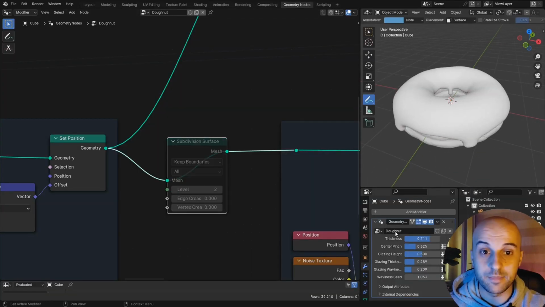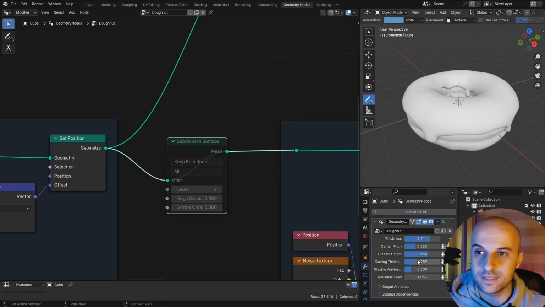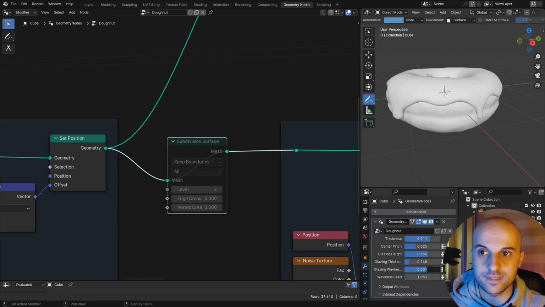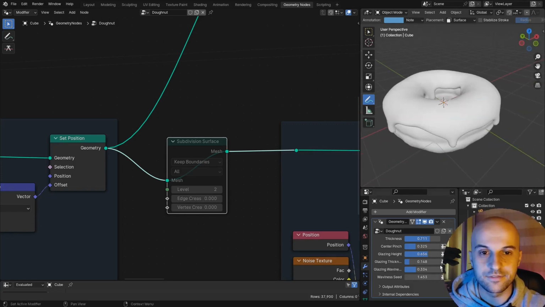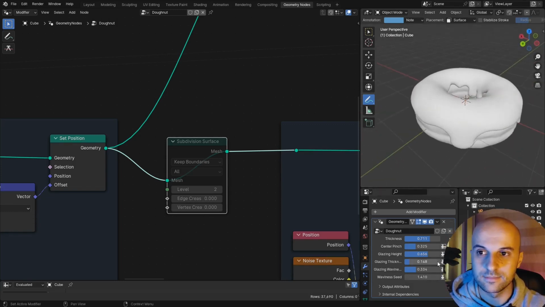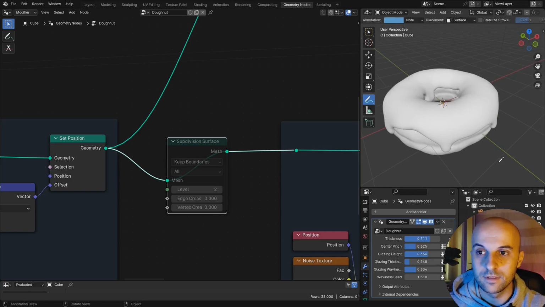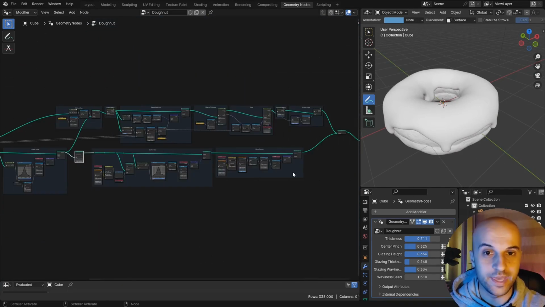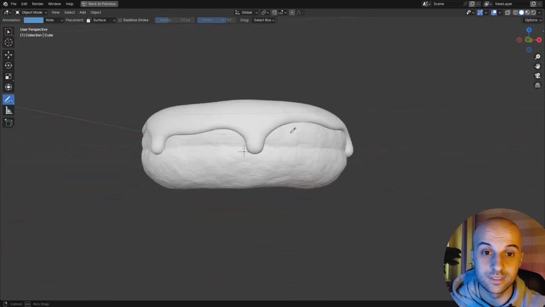We can control the amount of glazing, the thickness, how much waviness there is, and we can make infinite variations of it. If you want any control from the node tree, by now you should be able to know how to bring it out in the modifier.